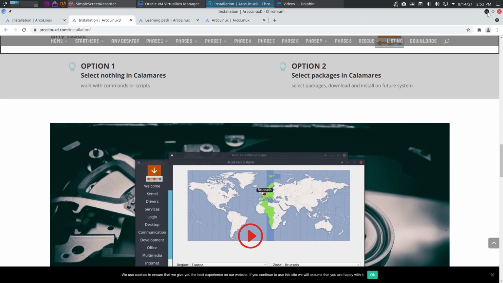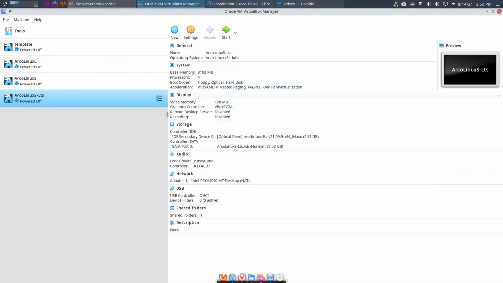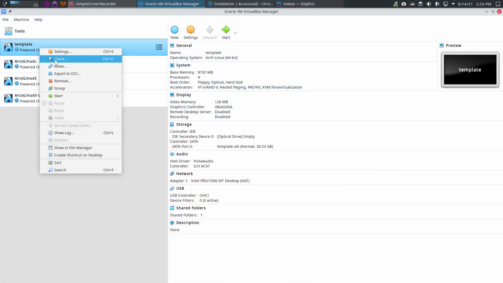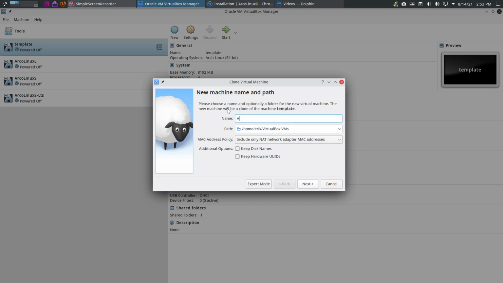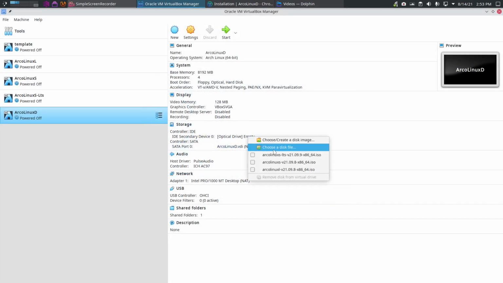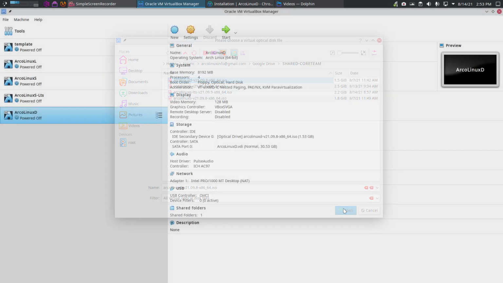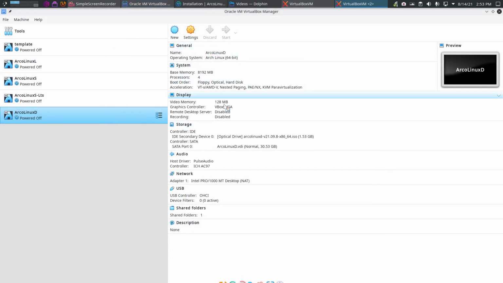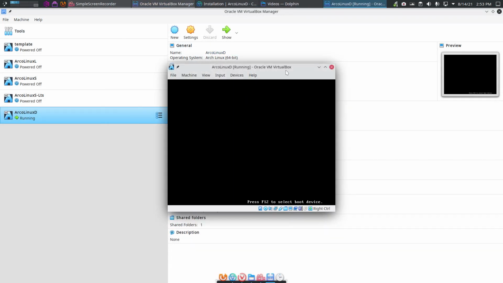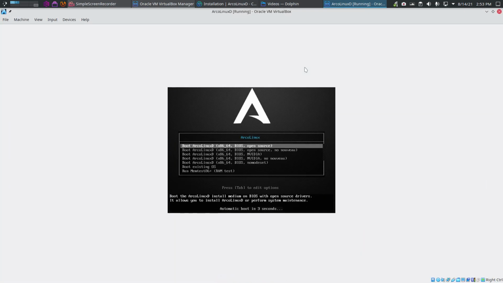So I'm going to install ArcoLinuxD. I have this Oracle ready. I've installed all these guys already, but now it's time for ArcoLinuxD. Next, clone. Get the correct ISO in, which is the D version. Open, boot. And then you can boot from two things. You can either have a new system, which is the UEFI, or an older system.